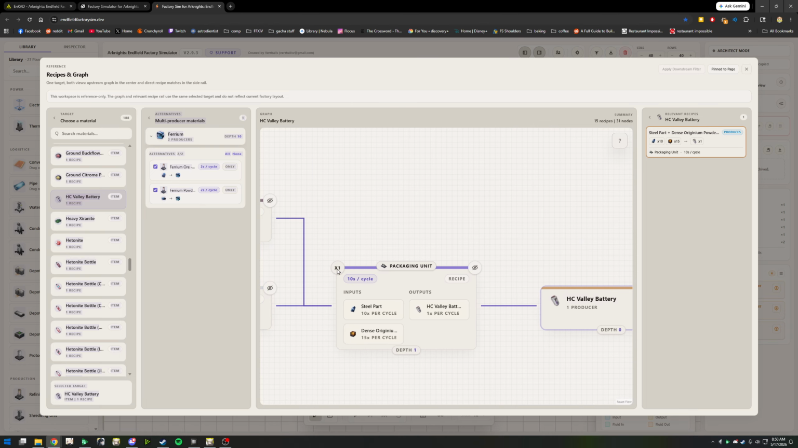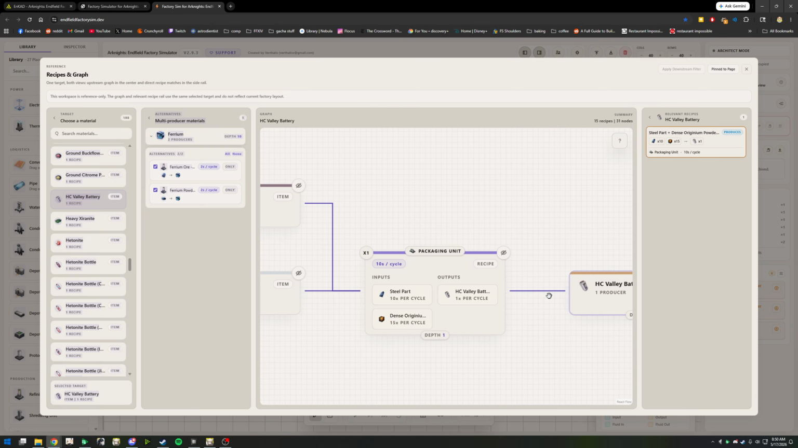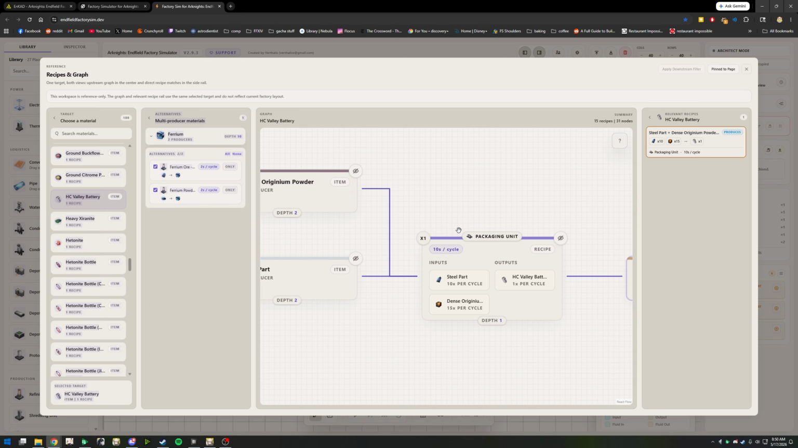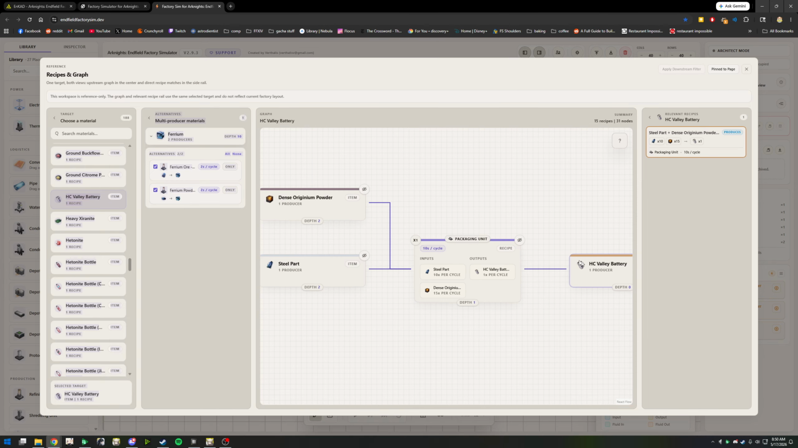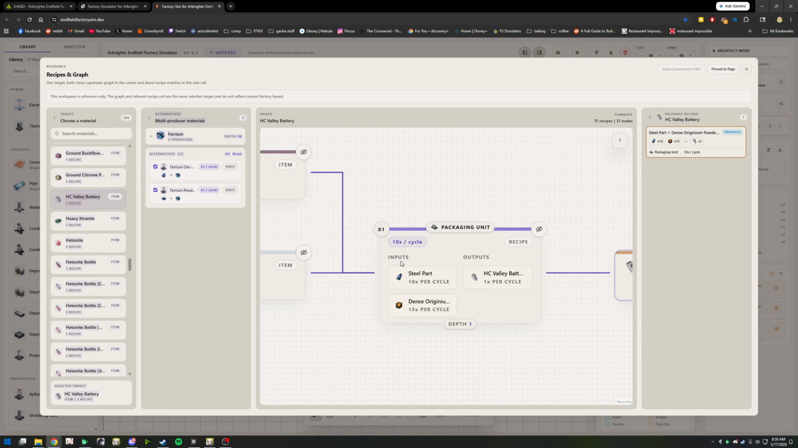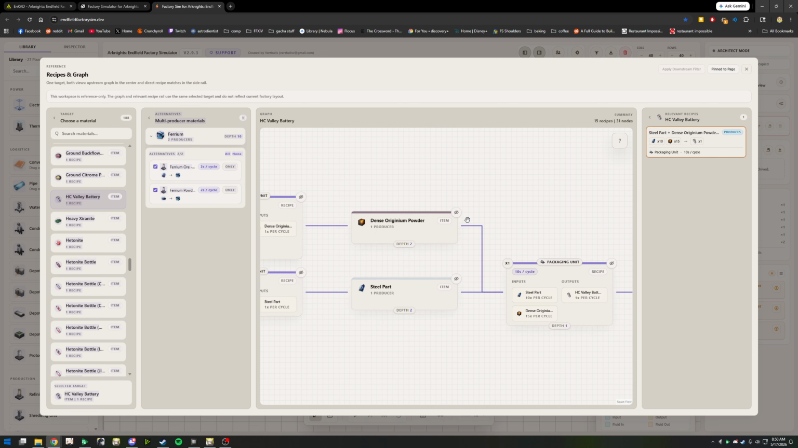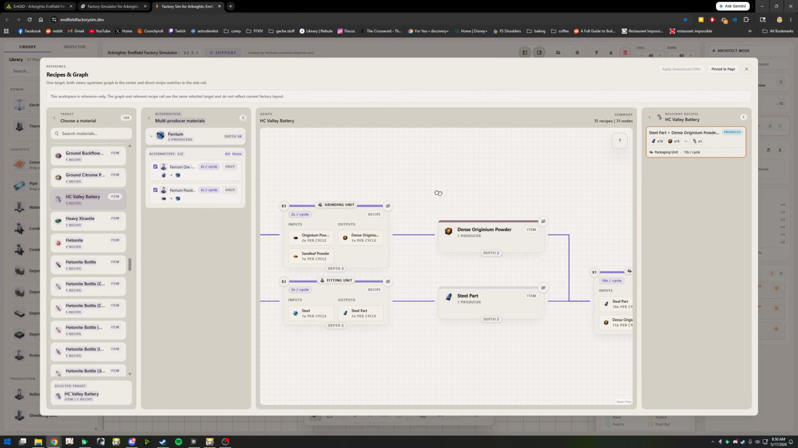does tell you how much of each building you need to make these things. And I thought that was very useful. So working backwards a bit, you need one packaging unit to produce the HC Valley battery, right? And it tells you the output is going to be 1 HC, but it tells you it needs 10 steel parts and 15 dense iridium. And so you're like, oh, okay, this is the part I need, and it splits out into its trees.